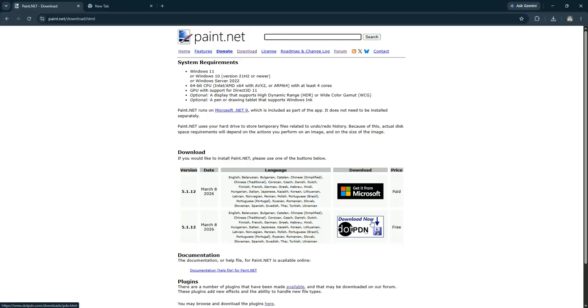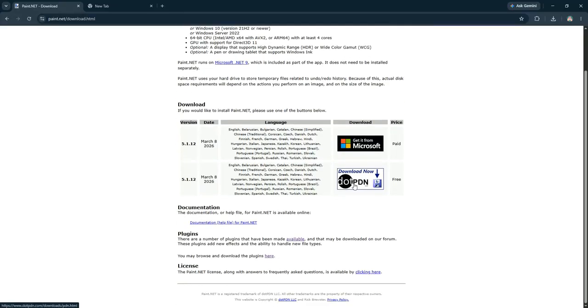Once downloaded, go ahead and install it by following the on-screen instructions. After installing Wine, return to the Paint.net website and download the Paint.net installer. Once the download is complete, open the Wine application on your Mac. From the Wine menu, select the option to run a program.